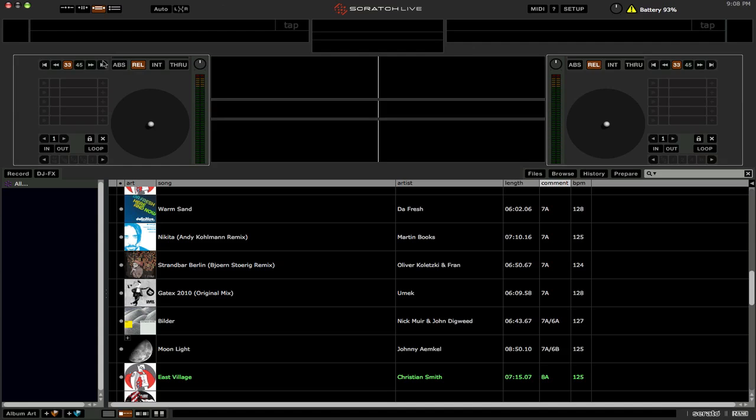But there you go. That's my first look at Scratch Live version 2.2 out now for you to download and try out. Remember, as always, it is a beta version. There's going to be problems and issues with it, bugs. So if you find any, please post them on the Serato forum in the 2.2 beta area. And as always, make sure you back up all your data and music and all that good stuff before installing 2.2. But there you go.